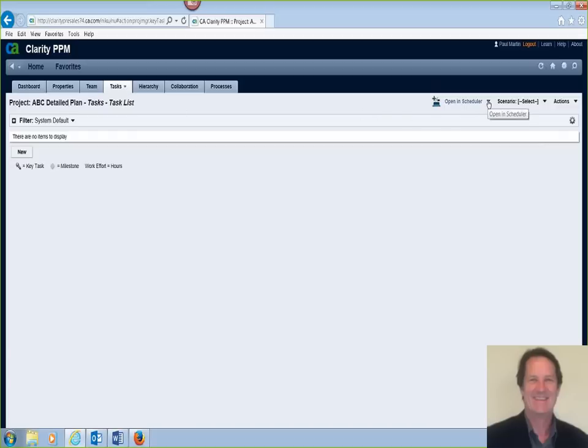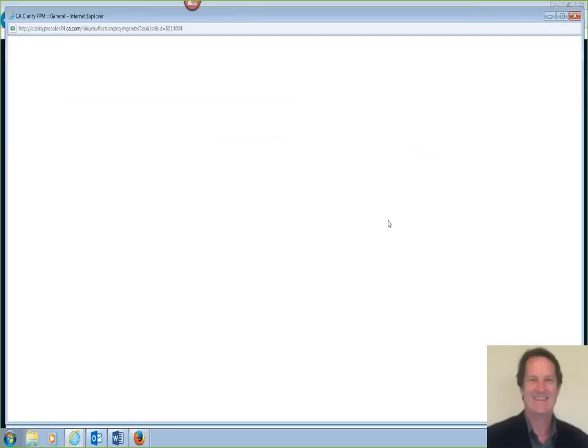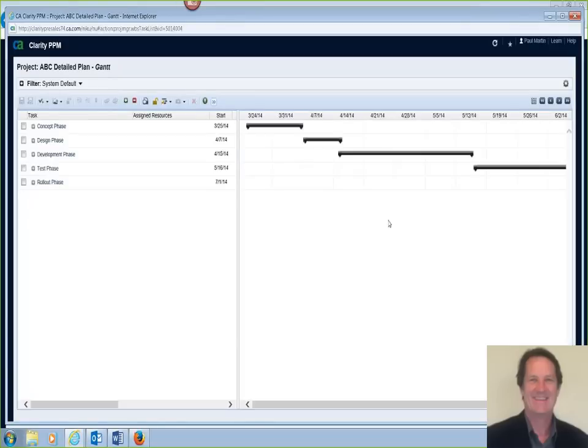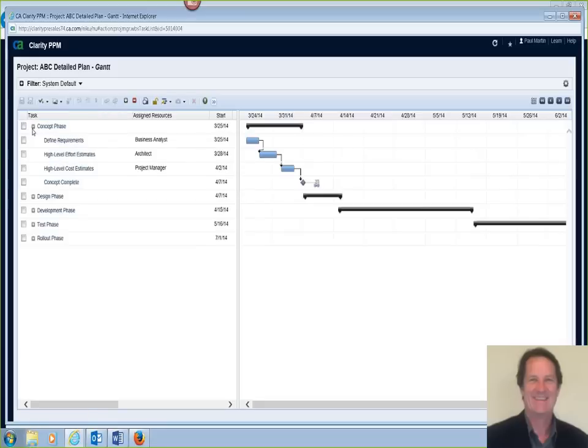And for that, I'm going to go ahead and open up the project in Clarity Gantt, which is the Clarity scheduler. We'll take a look at the schedule here. So what we're seeing here is, again, the template has brought in the standard phases within a project: concept phase, design phase, development phase, test phase, rollout phase. But we can expand these out, and there's more detail beneath this.